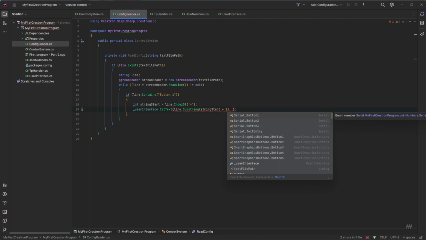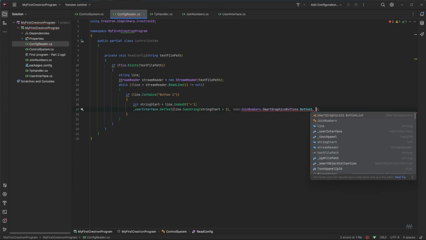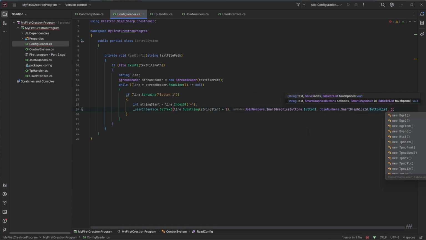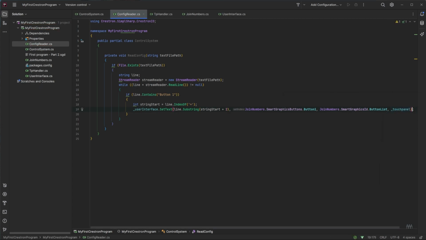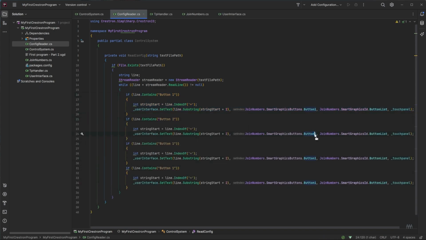And now we're going to set it to the smart graphic button's button 1 join number, on the ID of button list again, which is smart graphics object 1, and touch panel as we've done before. And I'm going to do the same for the first 4 buttons.